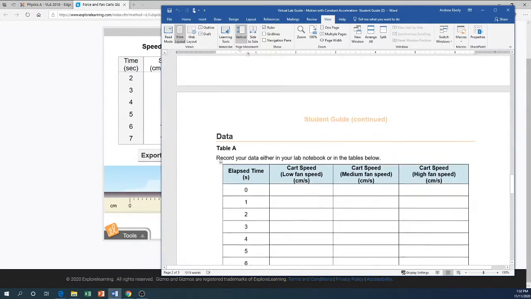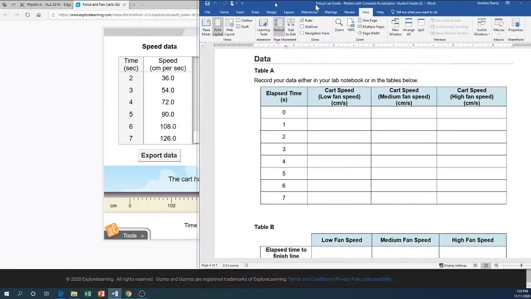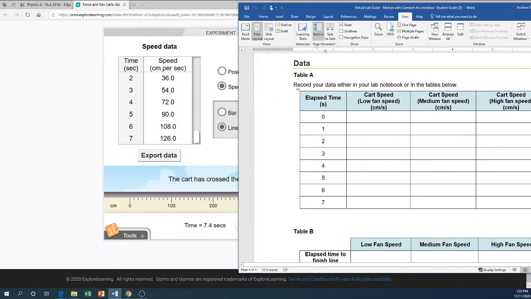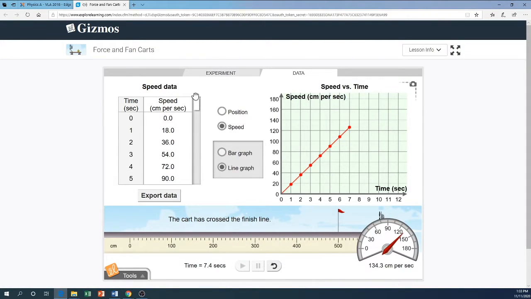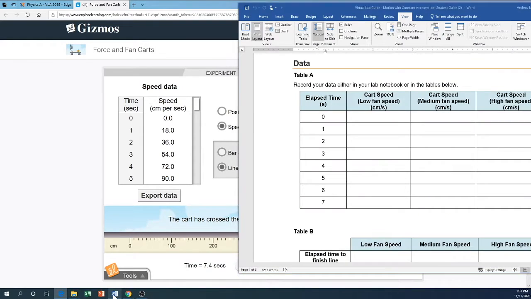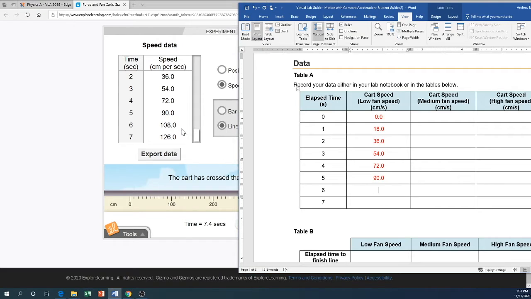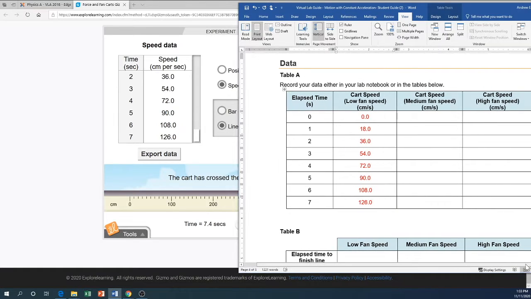So we're going to find table A right there, and we're going to look at the low speed column, and we're going to enter in the numbers from the data table here to the left. So I'm going to go clear up to 0. I'm going to go back to the data table, and we're going to enter in those data points. Starting with 0, and then it's 18, and so on and so forth. Here I'm going to speed up this data entry. Once we get all that in, it looks like there are 7 data points that we just copy down, and then take a look at the rest of the directions.